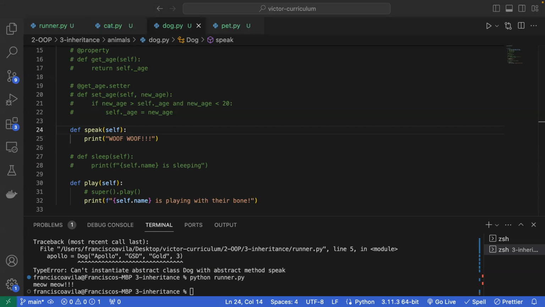So it only cares that you define it. It doesn't care what's inside of it. Is that why it's called abstract? Exactly. It only cares that every class carries it, but it does not care about the content of it.